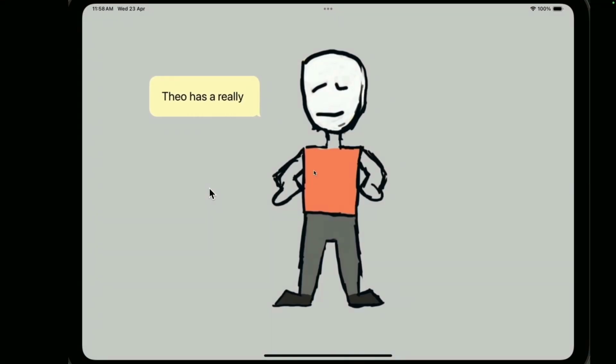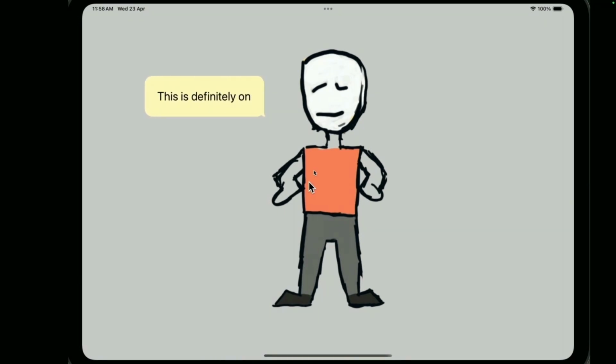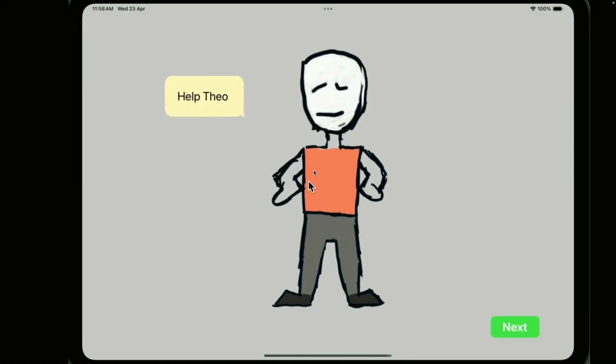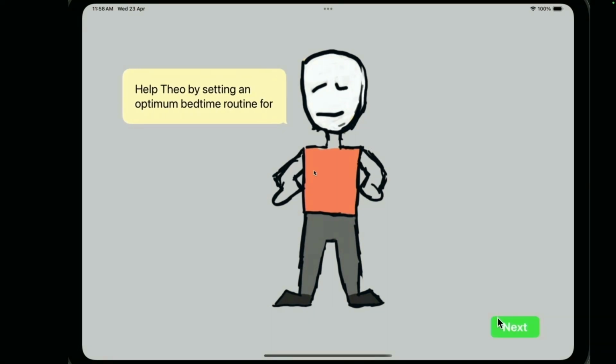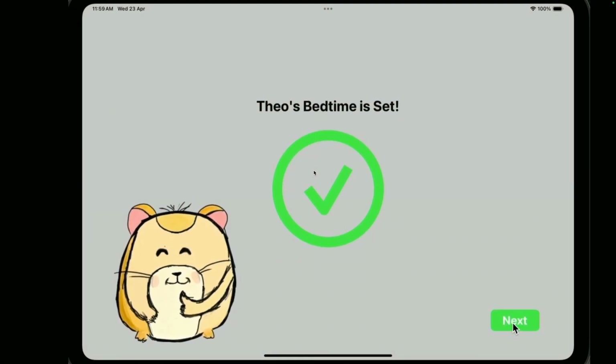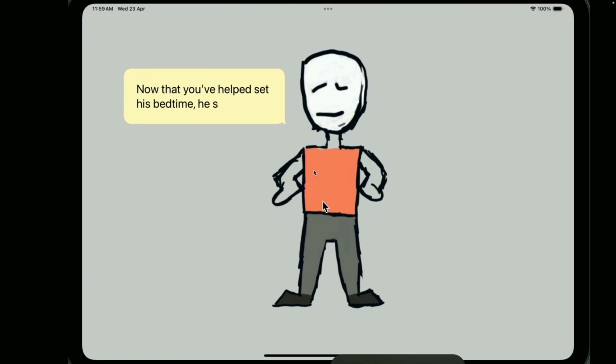There are 4 mini games. This is one of the mini games. When Marco wants Theo to improve his attention span, the first thing he does is to update his sleep schedule because Theo sleeps very late. He sleeps at 3 a.m. and wakes up at 9. So what the user does is to set Theo's new bedtime schedule. Once he does that correctly, he goes on to the second mini game, which is listening carefully to the environment.